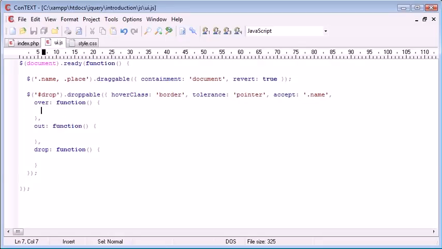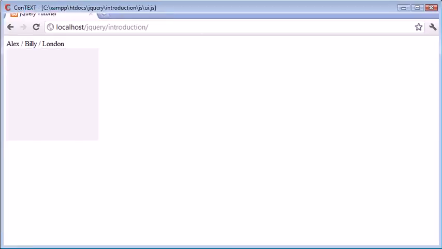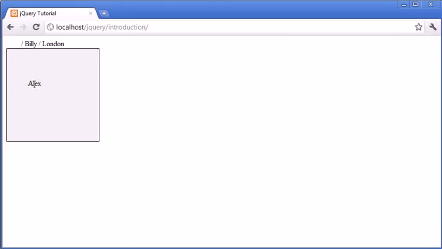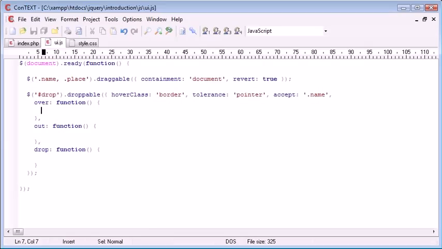The over function is basically what's going to happen when something hovers over. The out function is what's going to happen when we've hovered something over and then we take it out again. And the drop function is going to be when we actually release something inside of this box. So we're going to change some text inside of this box depending on whether we've hovered over, taken an element back out of the box, or dropped an element inside of the box. So over, all we really want to do is add some text to our drop div. So I'm going to add the text, something has hovered over me.